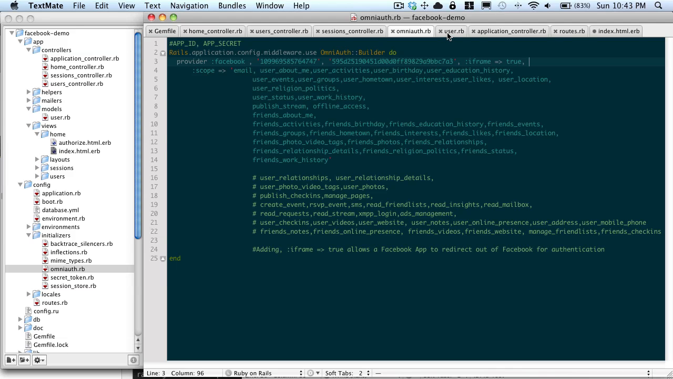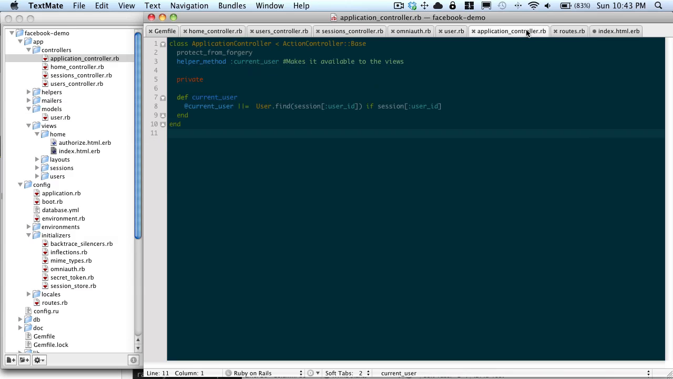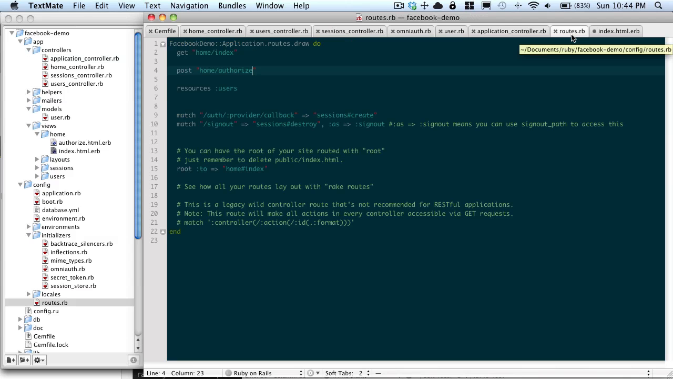In my user model, I've added a method called create_with_omniauth, which is used inside the sessions controller create method. In my application controller, I have added a method for current_user, which will allow us access to the currently signed in user. In my routes.rb file, I have two lines here that will handle the Facebook callback and if the user clicks on the sign out link. Also, I've got a post to home/authorize, which I'll talk about later.